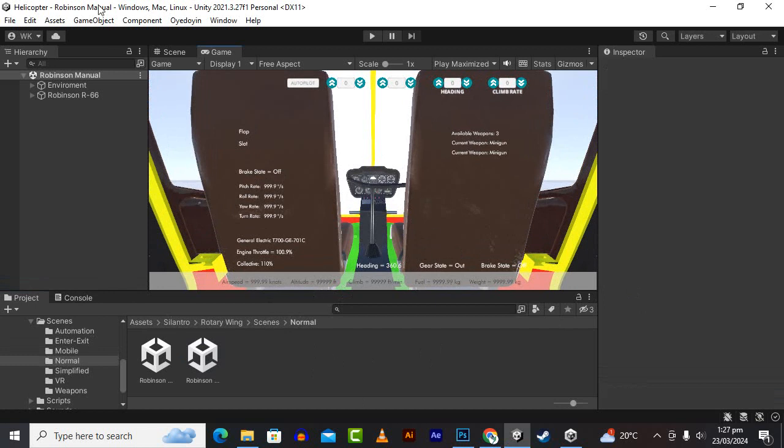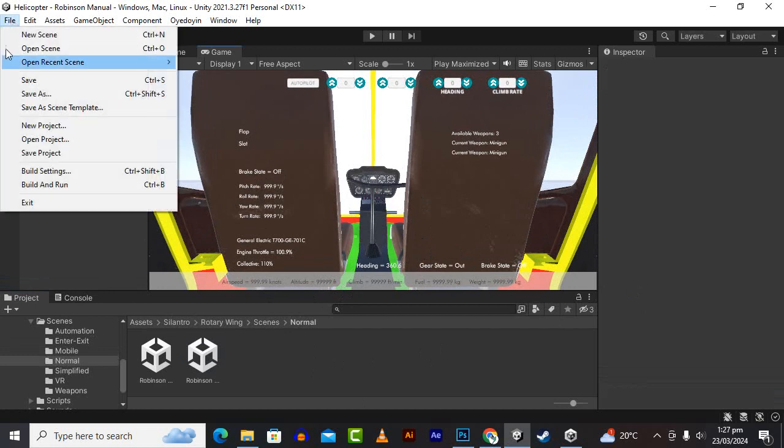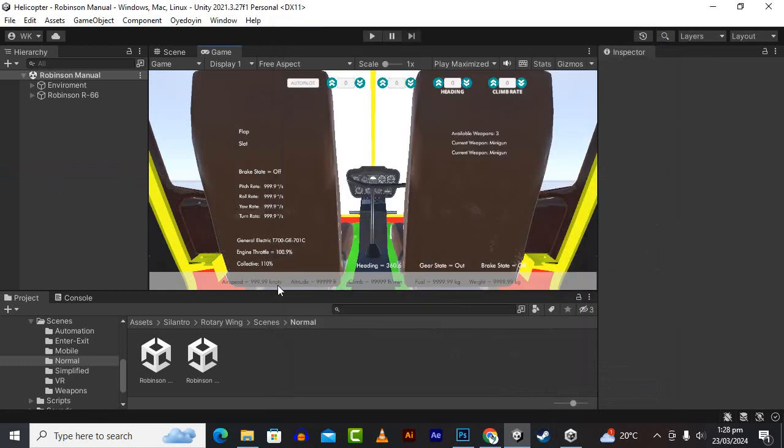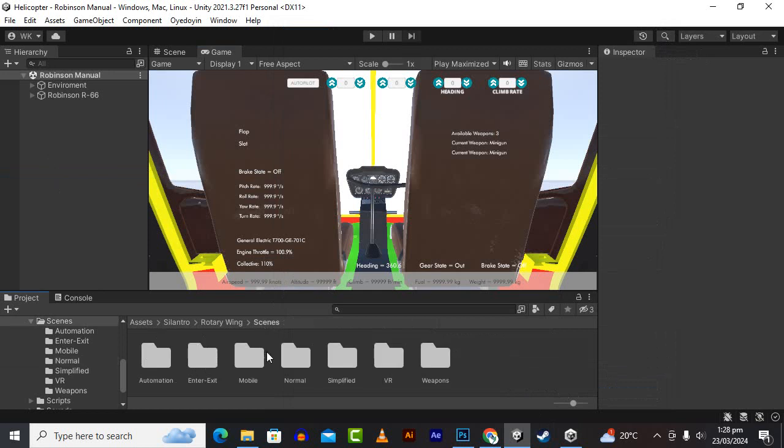In this video we will learn how we can actually utilize mobile scene or mobile touch controls for the Silantro helicopter asset. And you can see that for example, if you want to build a game for Android or iOS, you can go to build settings and then you can switch the platform to the relevant platform. In our case, we can switch our platform to Android, and then you can definitely build your game for Android mobile phones.